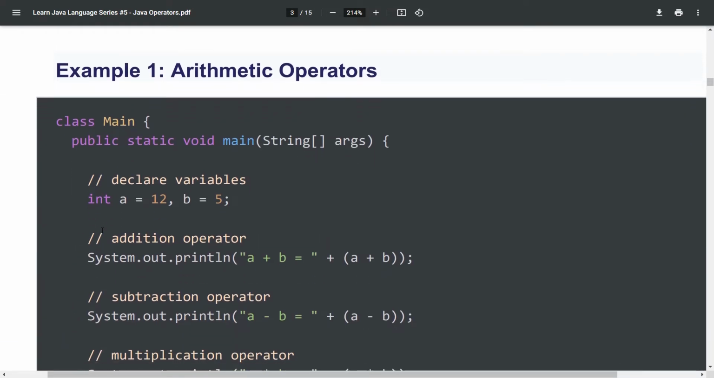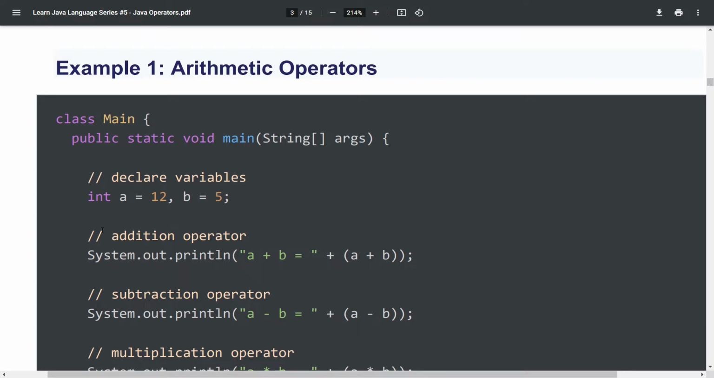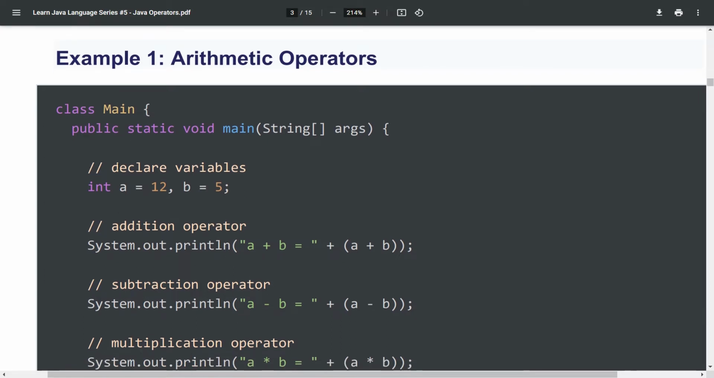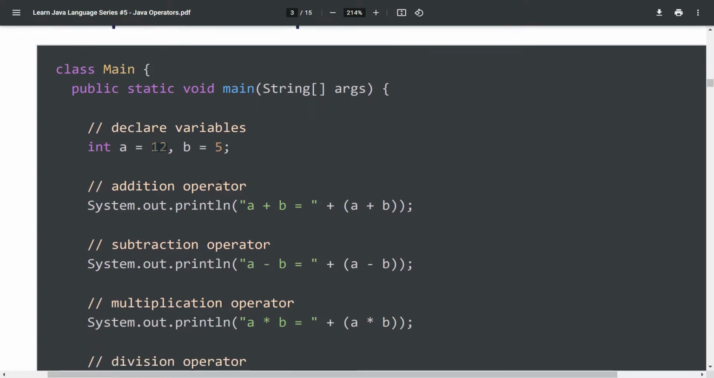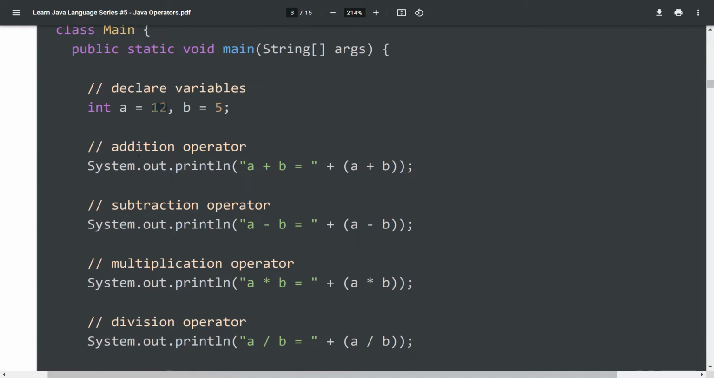So, example of arithmetic operators here. So, declare variables. So, atong i-declare nga, and for the data type, we have variable A is equals to 12. The variable B is equals to 5. So, ato nang i-declare, ato nang i-assignan nga si variable A 12 ka, si variable B 5 ka. So, kung ato ni siya nga ipa-output, in using the addition operator, muna siya mahitabo.